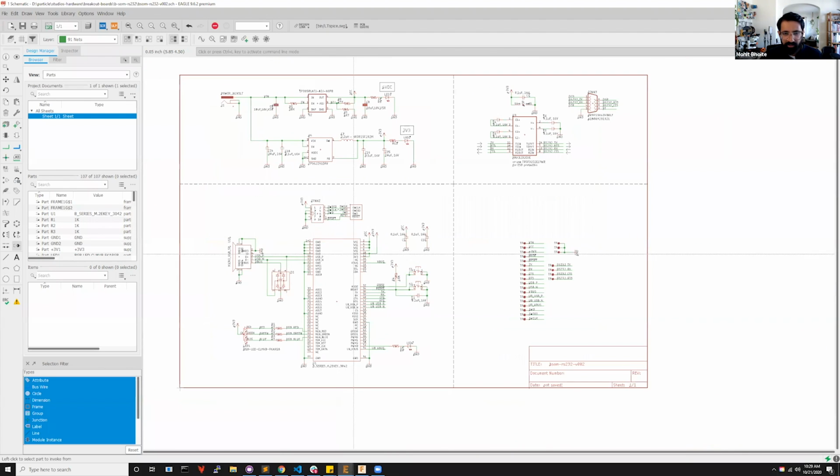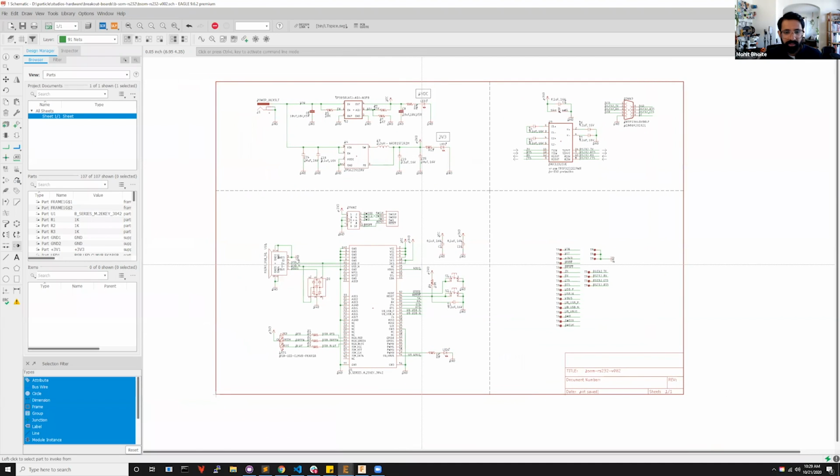So there you have it. If you have any questions, please drop them in the Q&A. We'll get to them at the end. Then the next part is actual PCB layout.